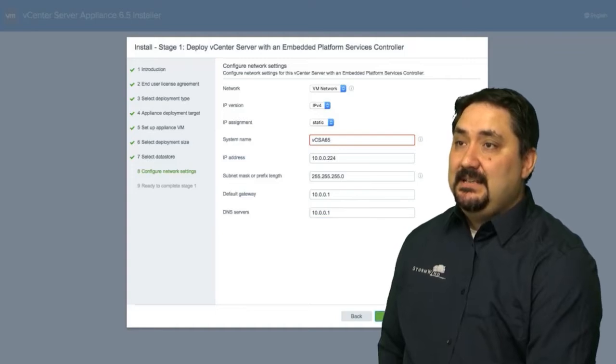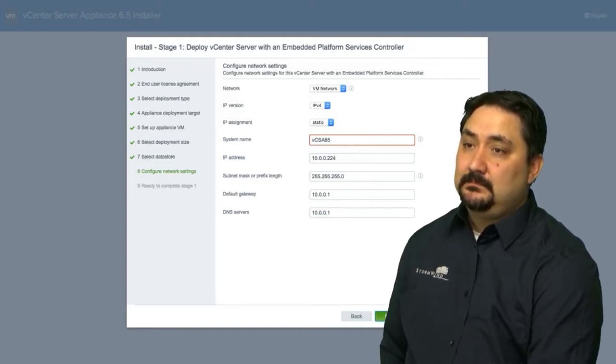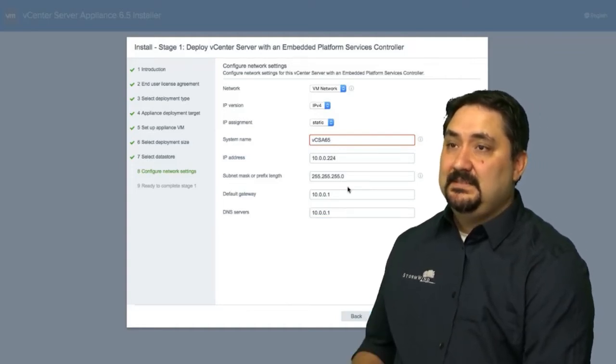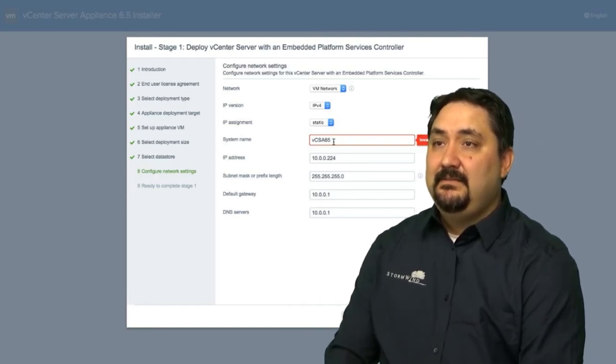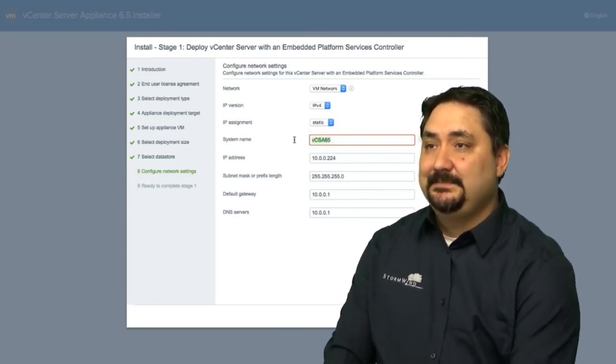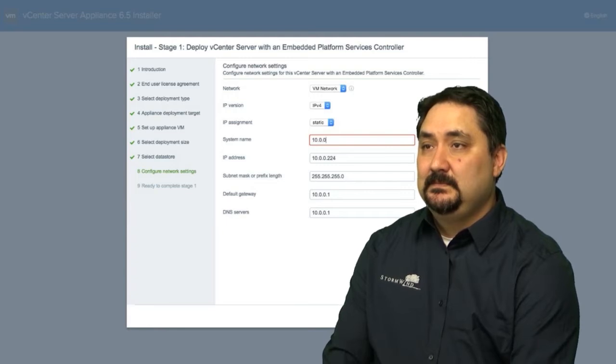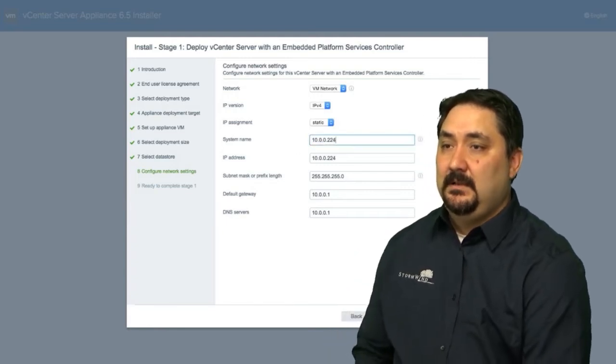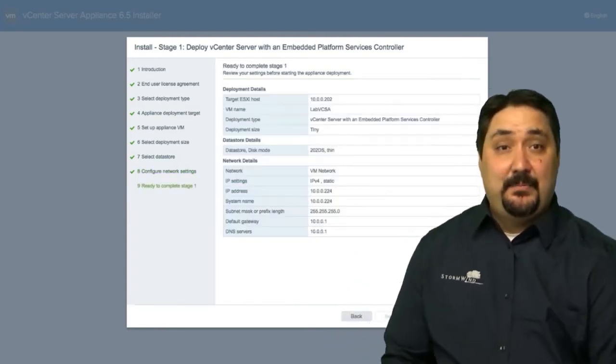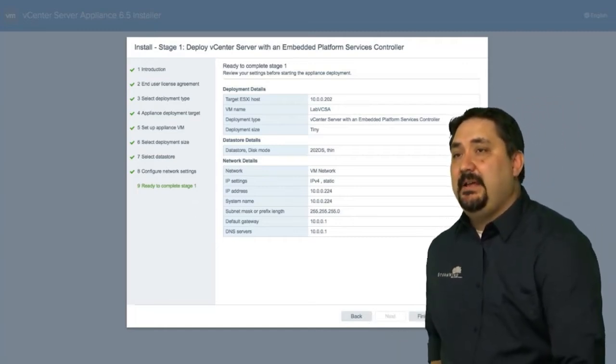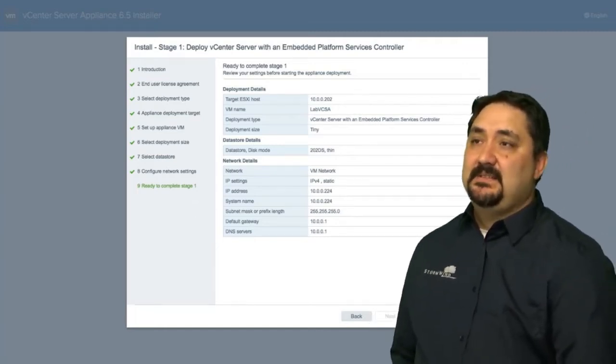We're going to go ahead and click next. Oh, system name, invalid fully qualified domain. Missed that part. I was supposed to put in the fully qualified domain name. I just went with the IP address there to simplify.